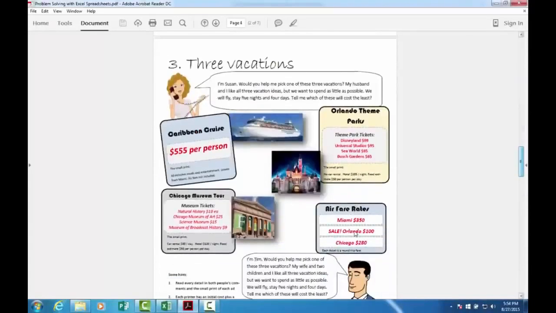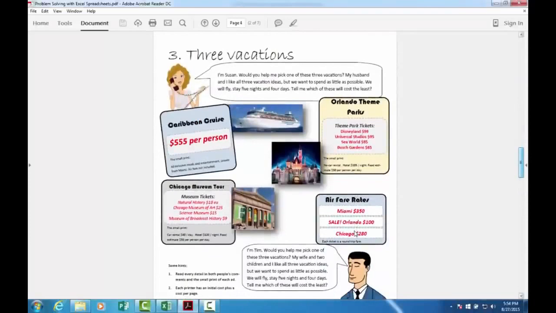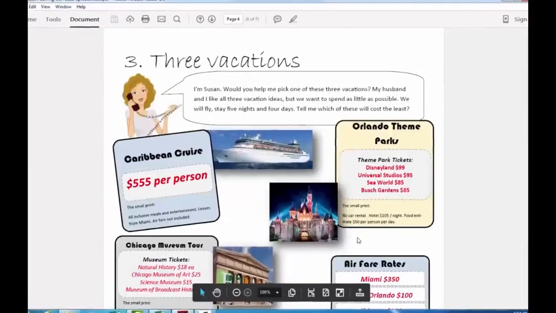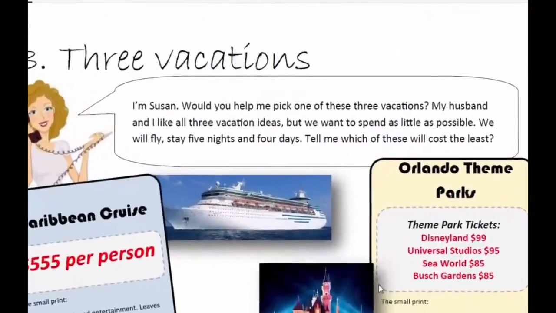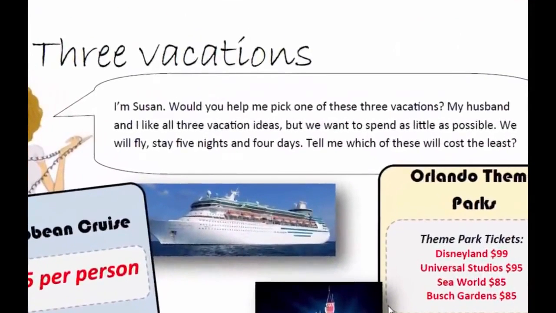So Susan and Tim are both going on vacation, and they're going to explore either a Caribbean cruise, Orlando, or Chicago. First of all, she says, "I'm Susan. Would you help me pick one of these 3 vacations? My husband and I like all 3 vacation ideas, but we want to spend as little as possible. We will fly, stay 5 nights and 4 days. Tell me which one of these will cost the least."